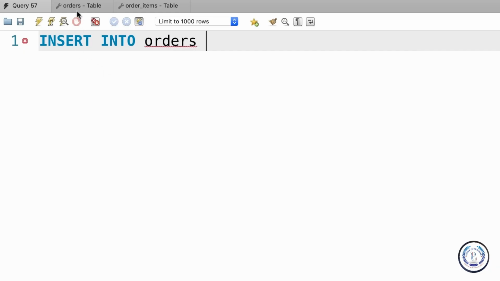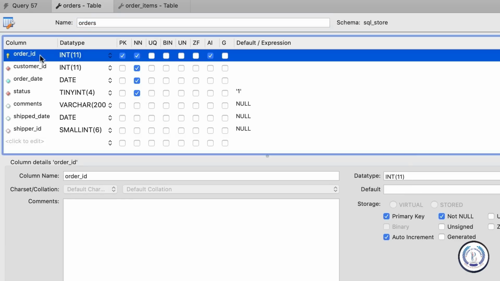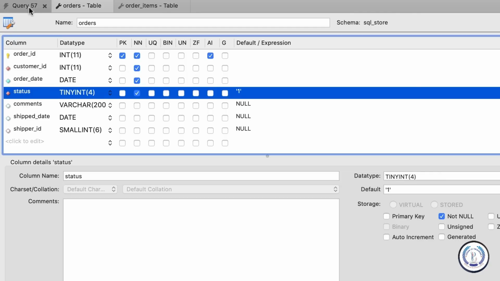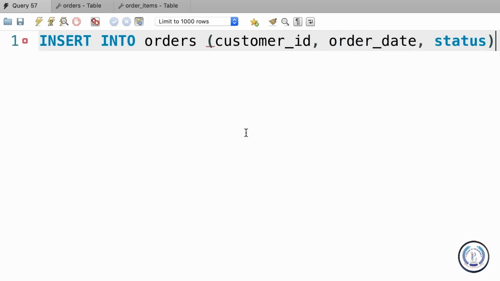Now, what columns do we have here? So we have these columns, but only the first 4 are required. And actually the first one, we don't want to worry about that because that's an auto increment column. So we only want to supply values for customer ID, order date, and status. So back to our query, we specified those columns here, customer ID, order date, and status.